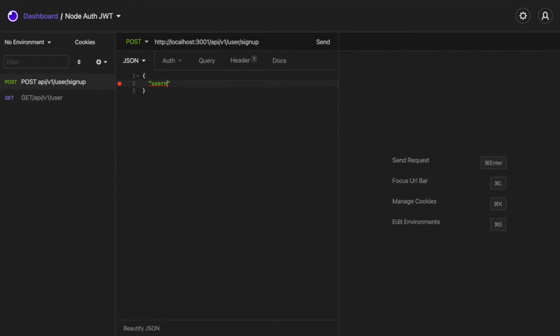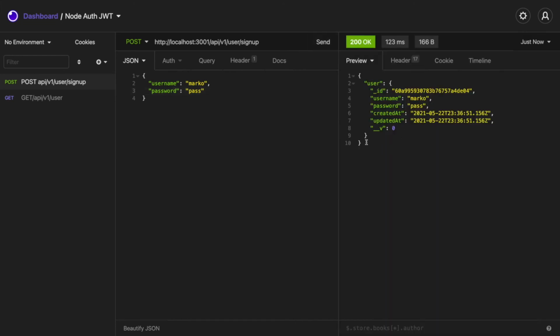And in here, the username, I'm just gonna call it Marco. Why not? And in the password field, we're gonna have password. Why not? Just pass. Great. So let's hit send, and we just created our first user.